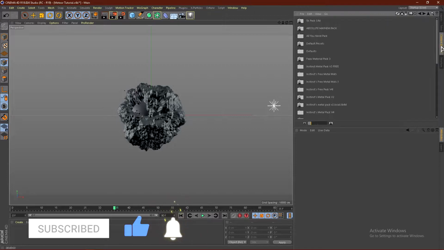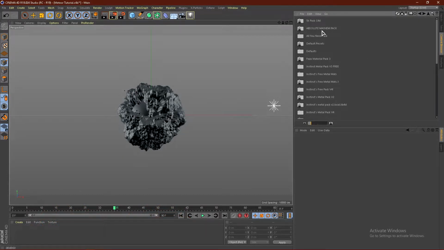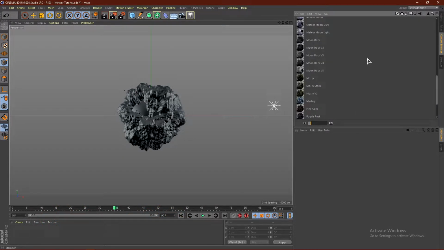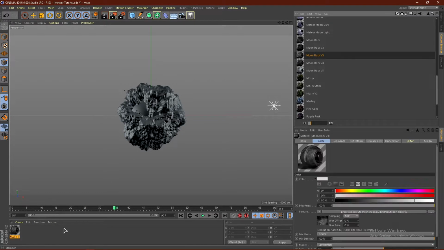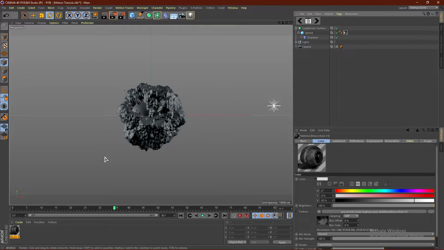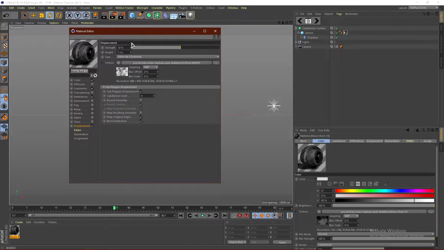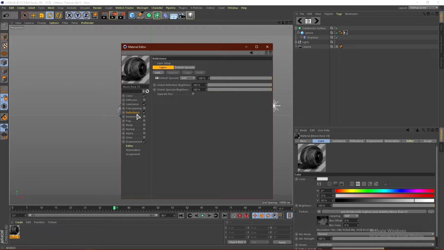Now again, if you don't want to buy the premium material pack, the Absolute Mayhem pack, you can go ahead and get an alternative material, or any grunge material will work for this. But for this tutorial I'm going to be using Moonrock V3 from my Absolute Mayhem pack, and we're going to make a few adjustments here.